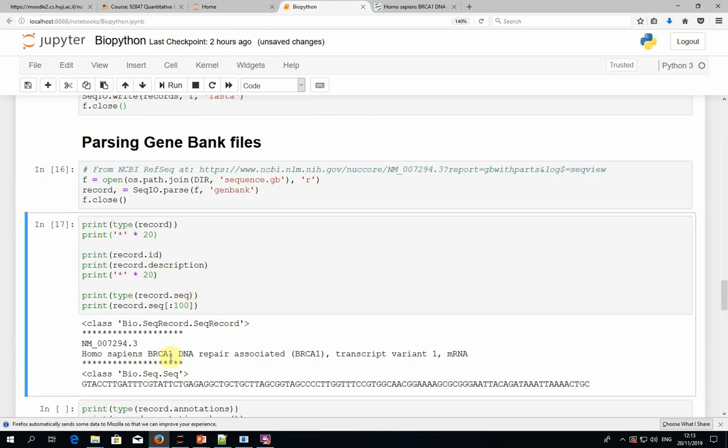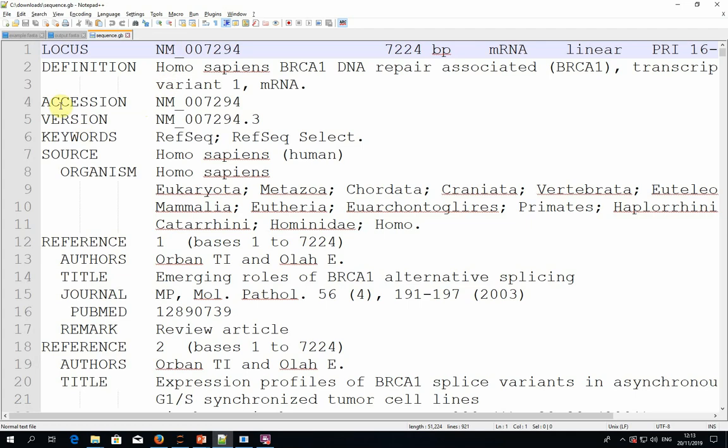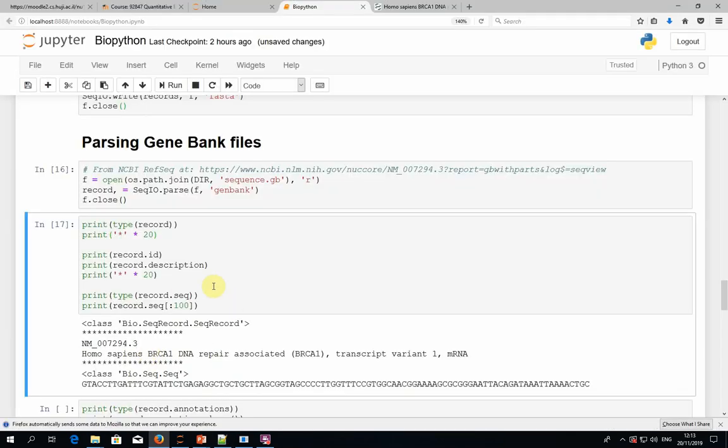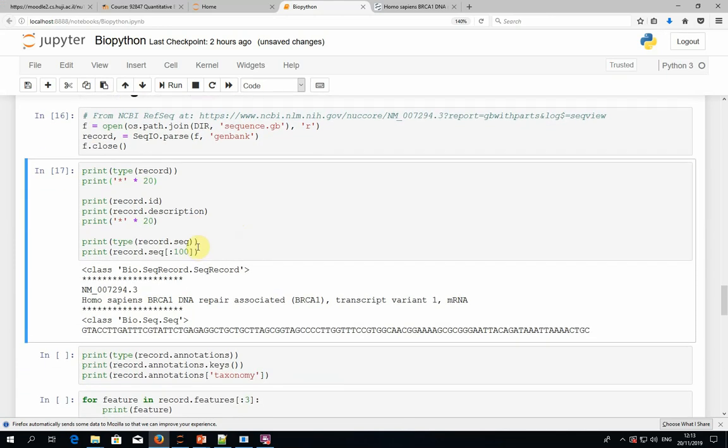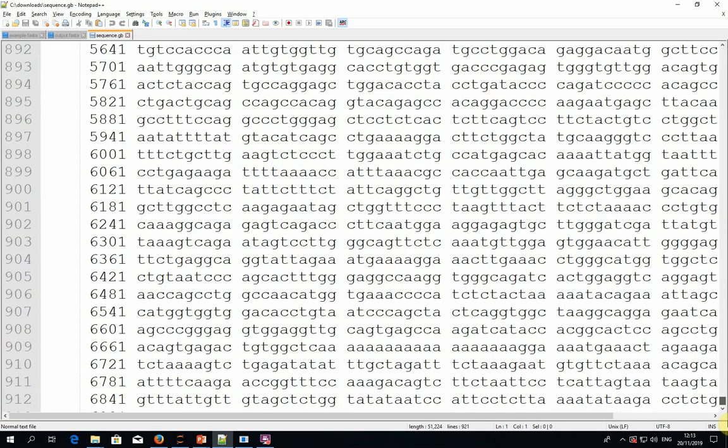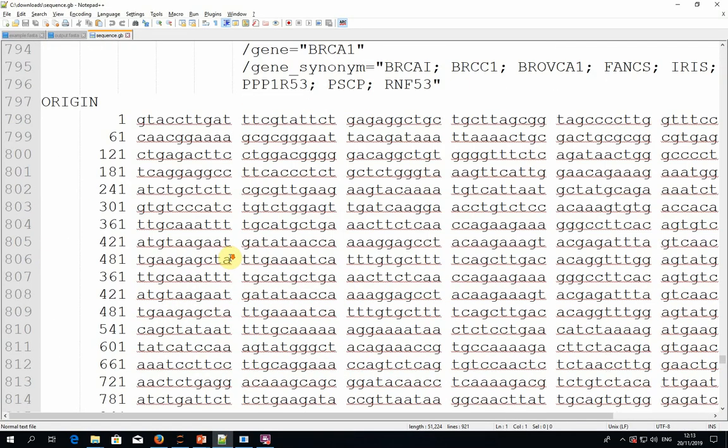And the description that you see here, I think it takes it from the definition. So it knows where to take the ID and description from. Okay, not like with the FASTA files. Now it's a different format. And again, like with the FASTA format, I can just go to the sequence, and it will give me the sequence, which appears at the very end of the GenBank format.